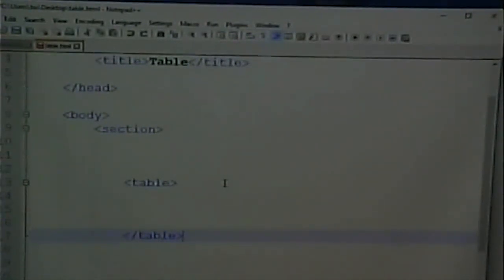The other thing I'm going to do is indent these so that I can clearly see how many rows and columns there are in this table. That's important because there's a good chance that you're going to have to come back and change this at some point. And if you do, the neater the code is, the easier it is to understand and to follow.